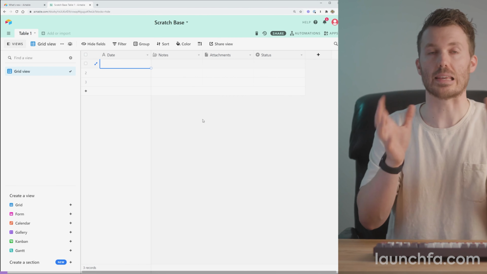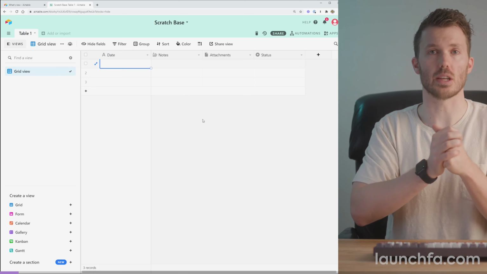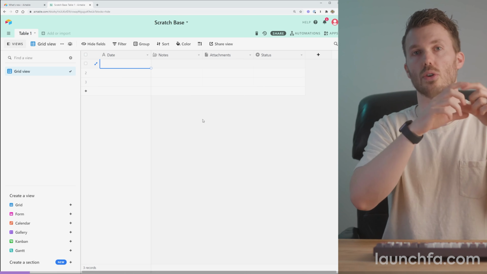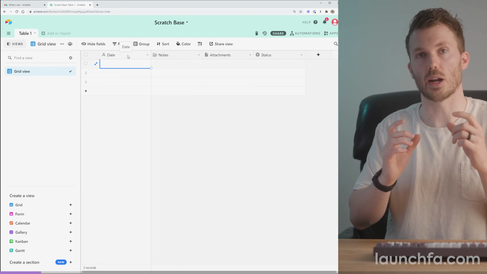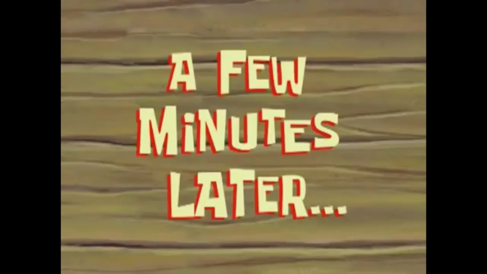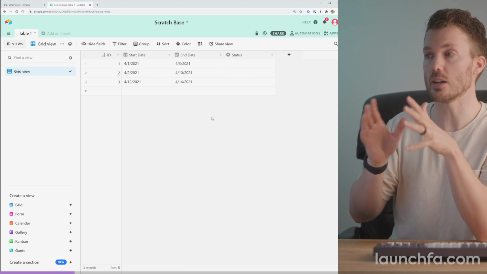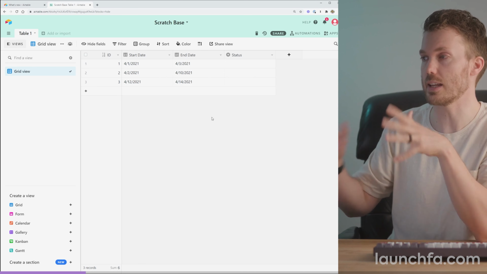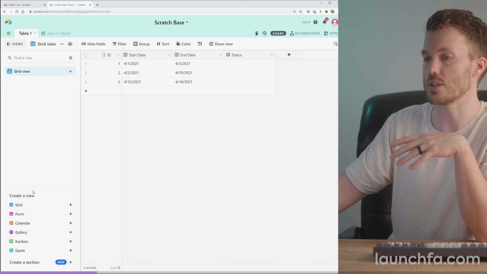Airtable now has Gantt views. So you've probably seen Gantt charts in other tools, kind of the horizontal orientation timeline format. I'm gonna throw a couple data points in here and we can scrap one together. A few minutes later. All right, so I've thrown some dummy data in here. All I've got is start dates and end dates. I'll show you how easy it is to set up a Gantt view.